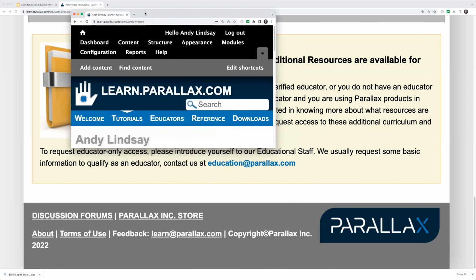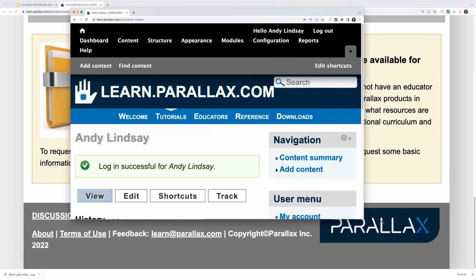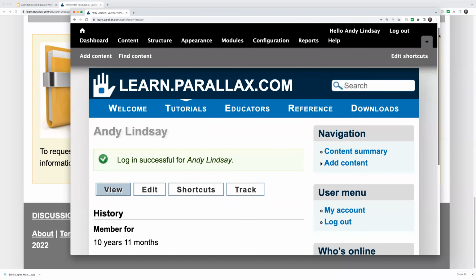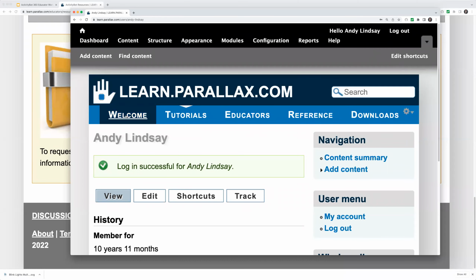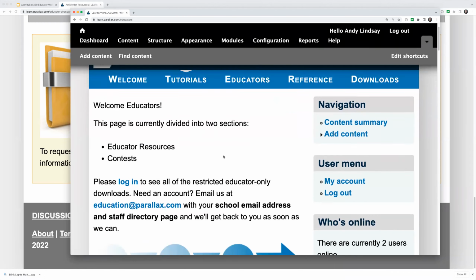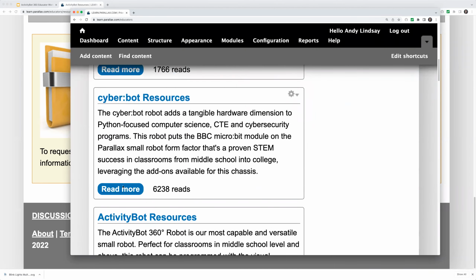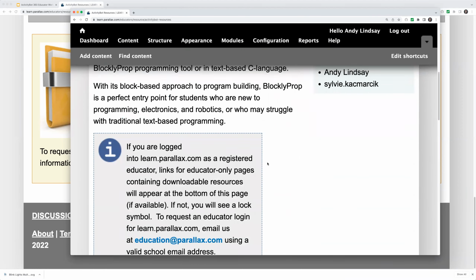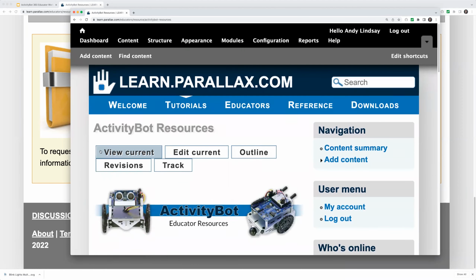Okay, so unfortunately, I forgot the password that I usually use as a teacher. Basically, you will not see any of this web developer stuff up here, so that's for editing the site. But now that I'm logged in, we can go back to educators, select ActivityBot resources. And again, you won't see any of these page editing things.